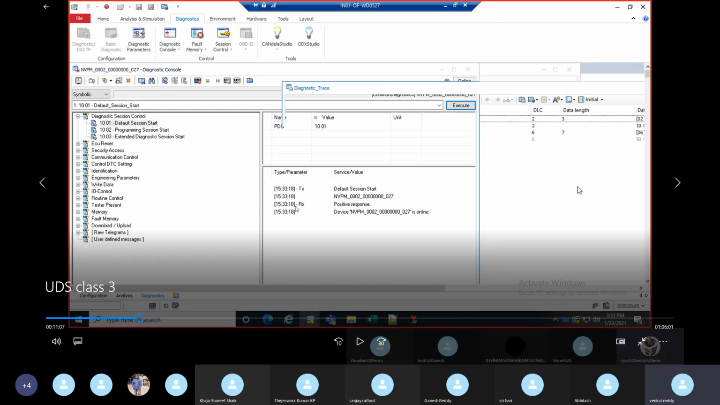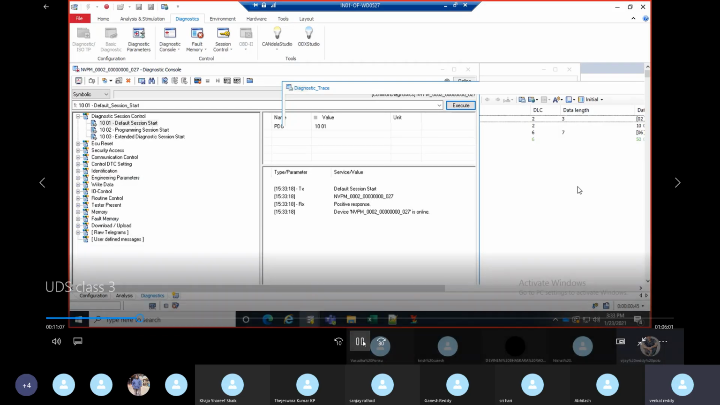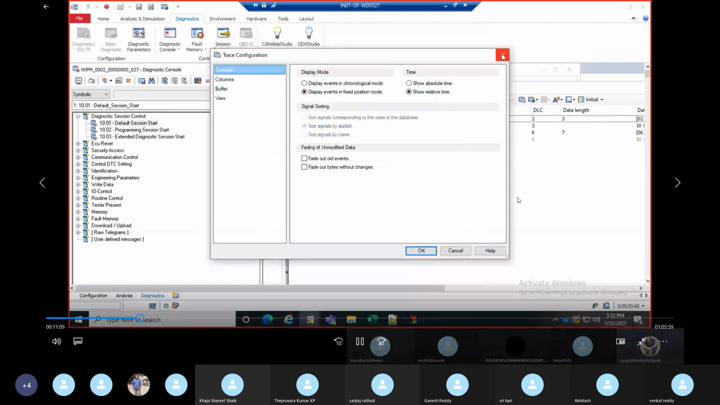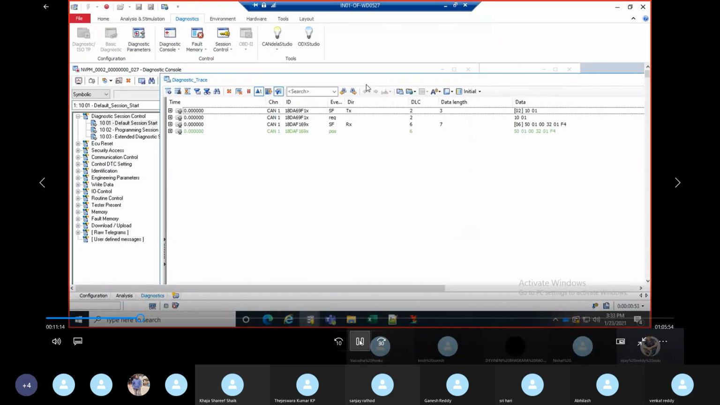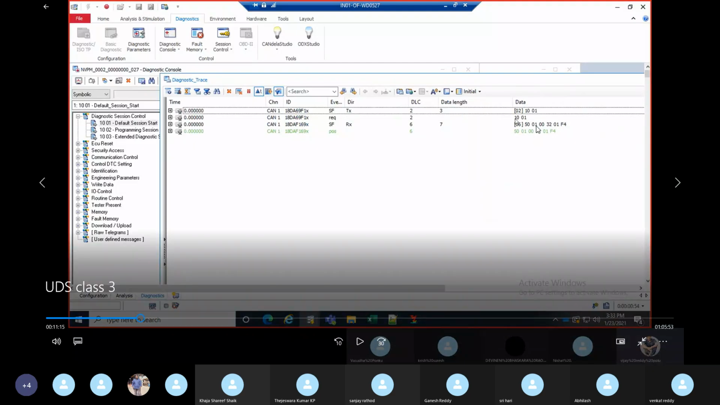TX is transmission, RX is reception. We transmitted 1001 and we got the positive response. What we sent, 1001, how many bytes? 2 bytes of data. What did we get from the ECU? This is the positive response. This is transmission from our software, reception from the ECU. So the software is receiving the data, and the software is transmitting the data. We are transmitting, requesting 1001.